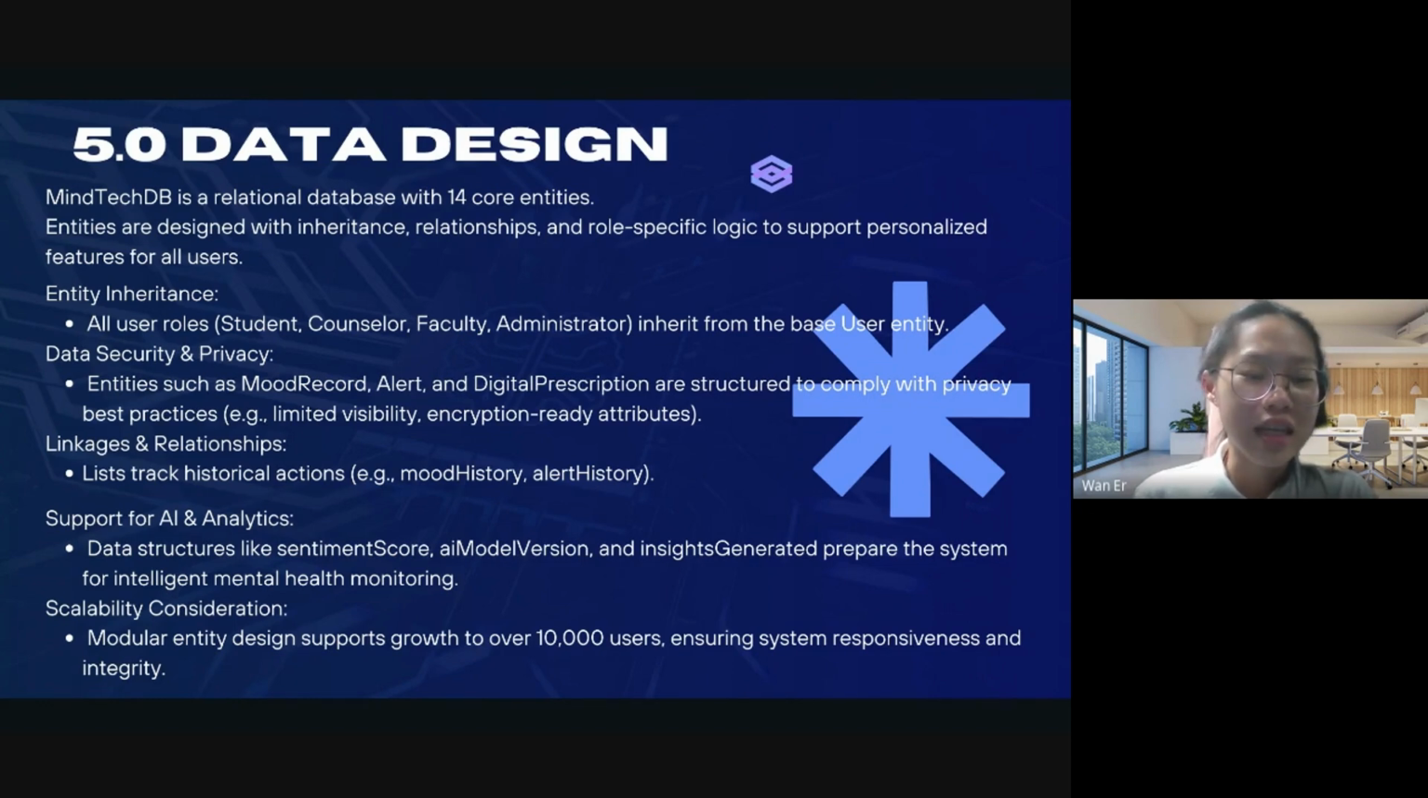For data security and privacy, entities such as mood record, alert, and digital prescription are structured to comply with privacy-based practice, for example, limited visibility and encrypted attributes. For the relationships, they track historical actions for the users, such as mood history and alert history. For the support for AI and analytics, there are data structures like sentiment score, AI model version, and insight generated, preparing the system for intelligent mental health monitoring.